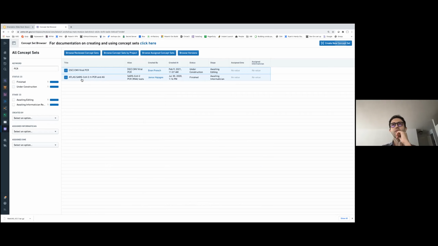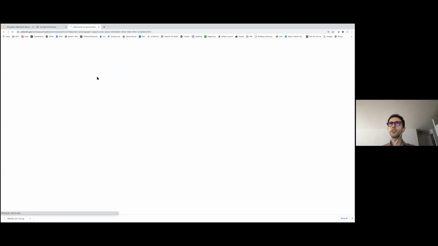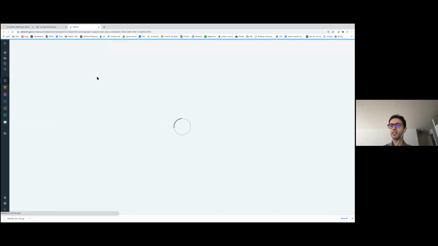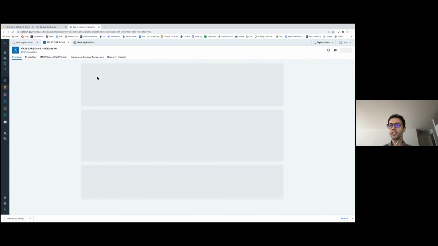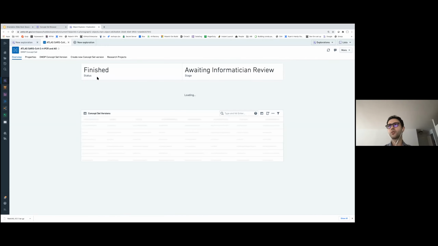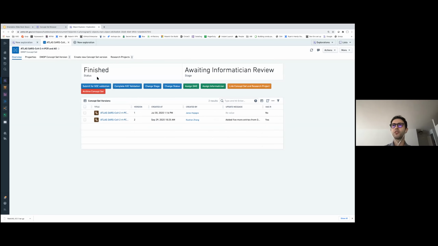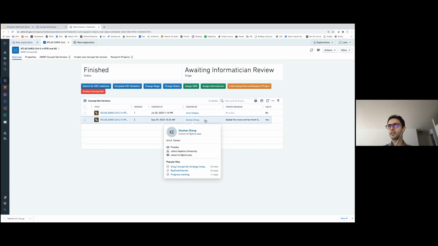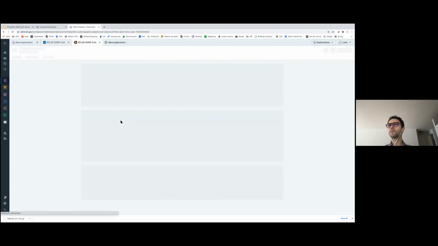So this one looks interesting, Atlas SARS-CoV-2 PCR and AG. If we open it, this one corresponds to lab measurements that are either PCR tests or antibody tests. So it's very useful to define COVID positive patients. And if I open it, I see that there are two versions of this concept set created by these two people. Let's pick the latest version.